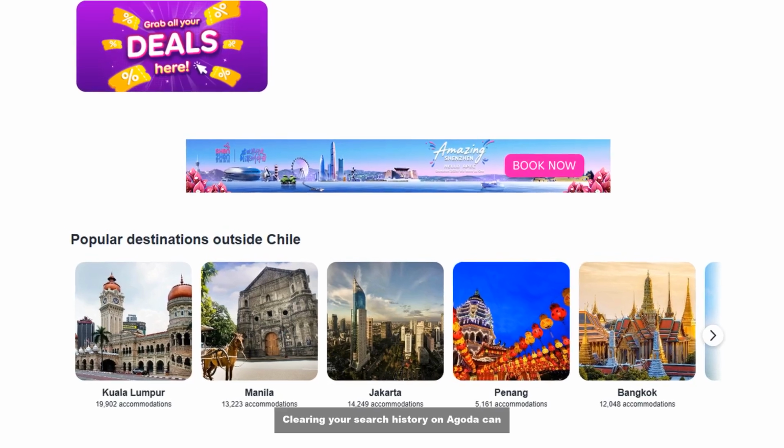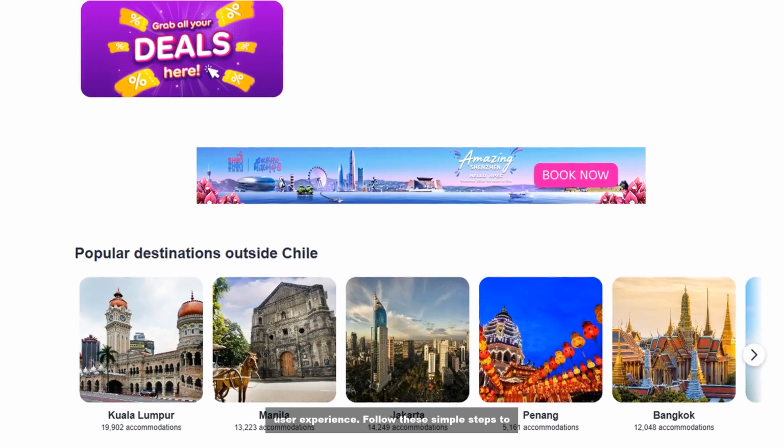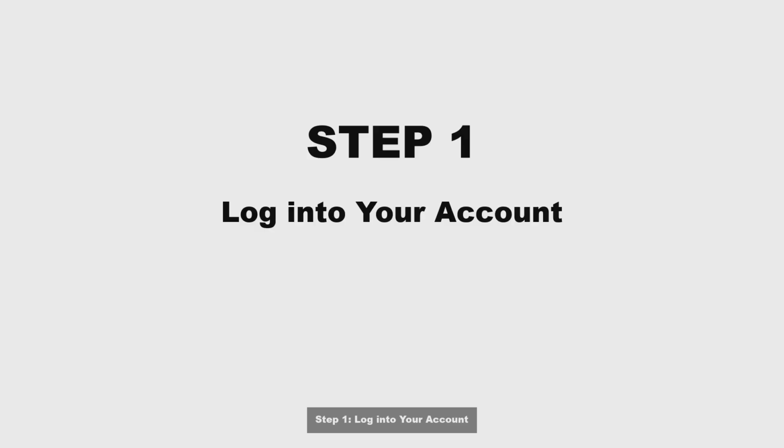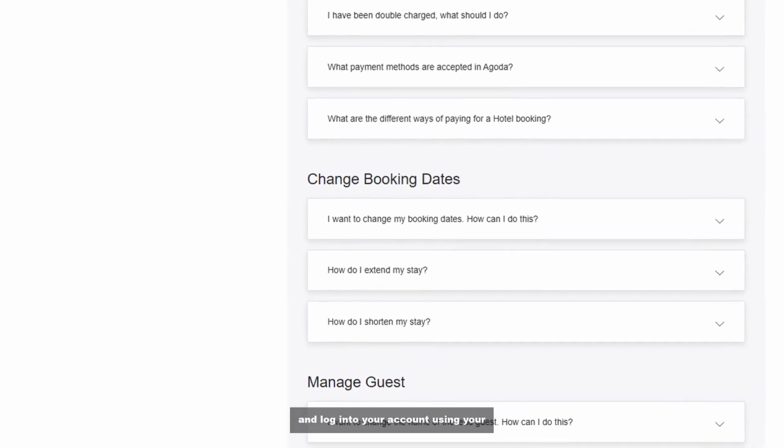Clearing your search history on Agoda can help you maintain privacy and improve your user experience. Follow these simple steps to manage your search history effectively. Step 1. Log into your account. Visit the Agoda website or open the Agoda app and log into your account using your credentials.